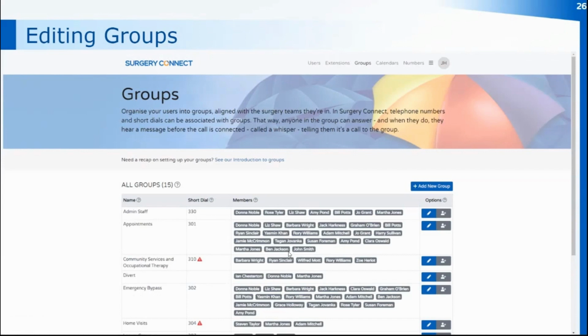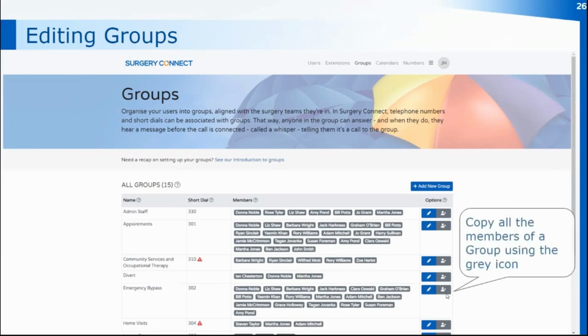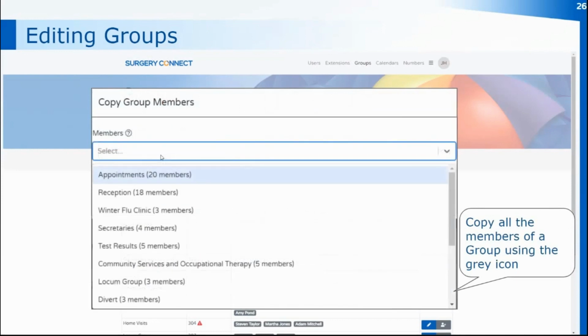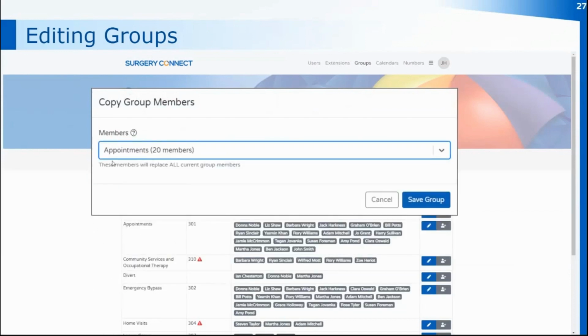Now, rather than having to work out who's missing from that group, because there's been a couple of additions, I can actually use the copy group members, which is the grey group icon on the end of the options here. When I click on that, it will ask me which group I want to select the members from. So it's my appointments group that has the right people in it at the moment, with 20 members. So I want to copy the appointments group, so I can just click on appointments and then save the group.